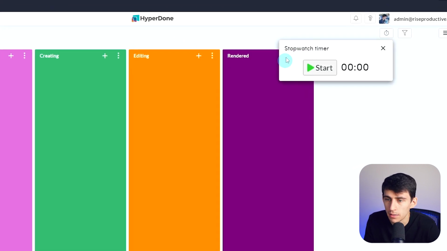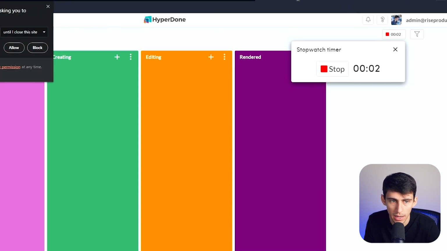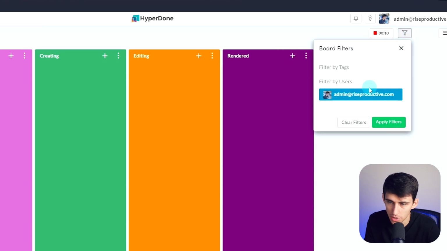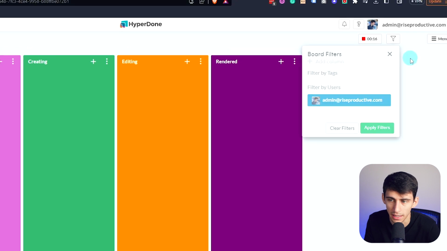On the top right, you also can see that I have the ability to start a Pomodoro timer, and if I allow this, it'll give me a notification. And then in the filter section, we have the ability to filter by users and tags, which we'll see in a second with the tasks.